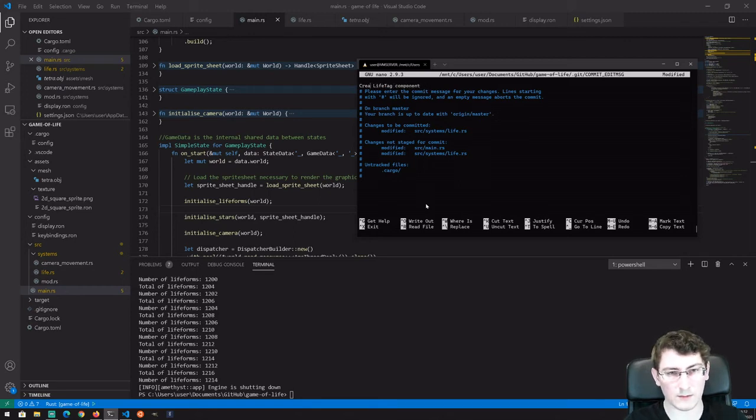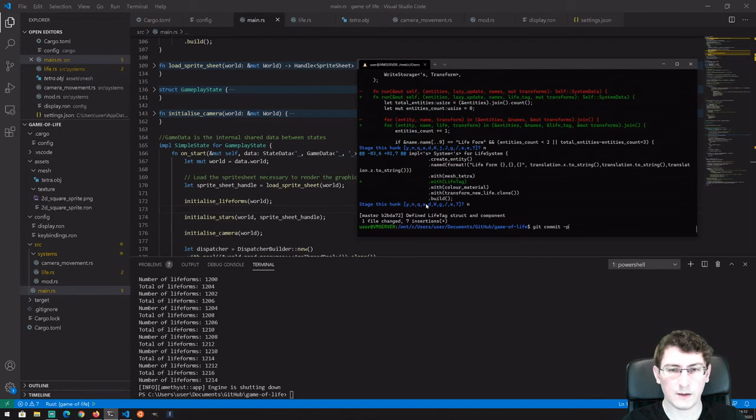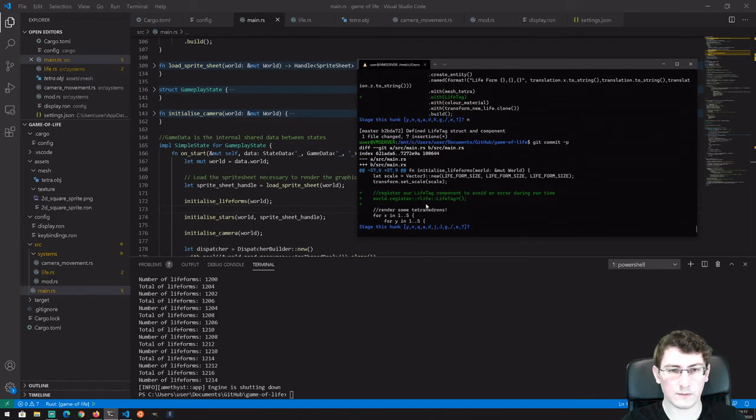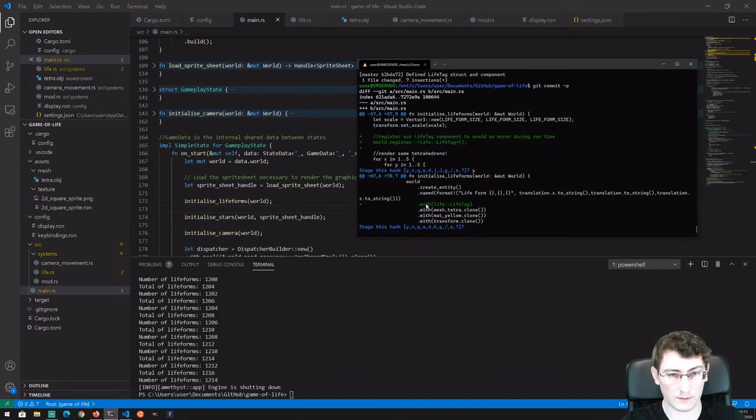Created is not necessarily the best word. We defined it, and it's a struct and component. Great. Then we've registered it. I'm trying to think, committing that out of order, is that going to be a... No, it'd be fine.